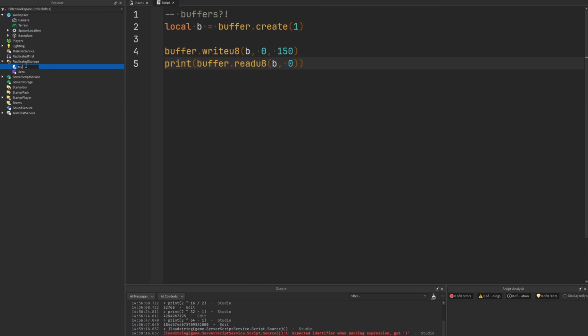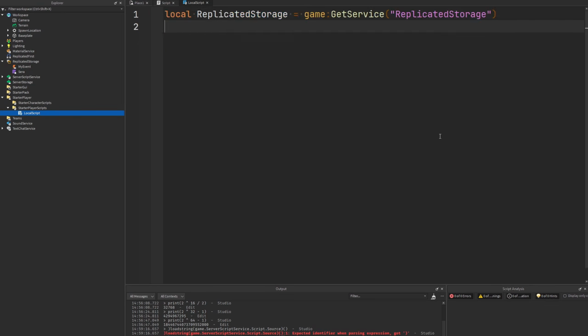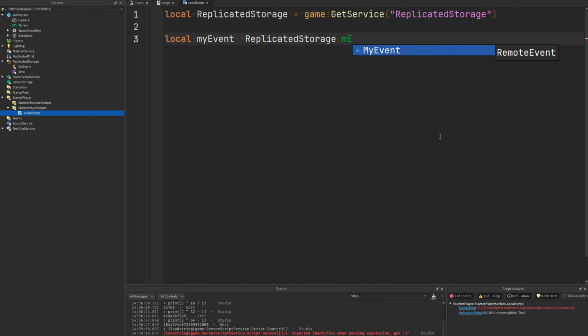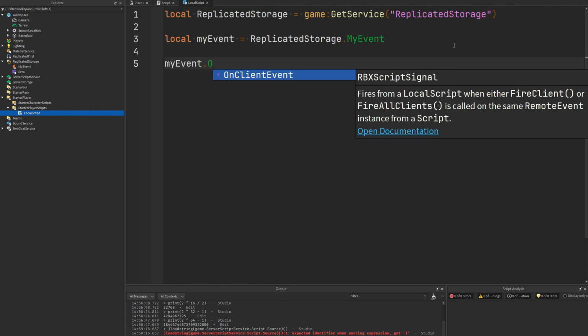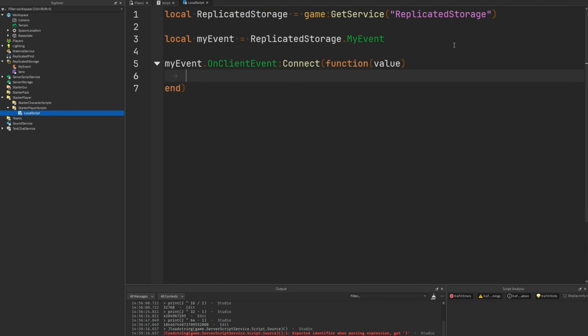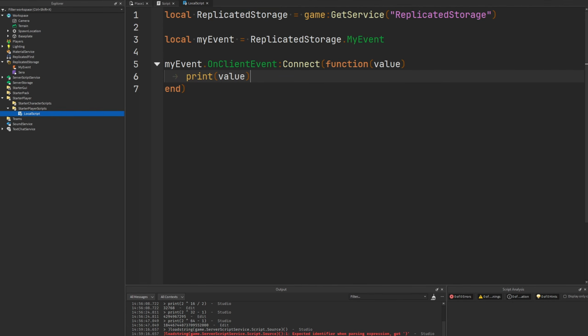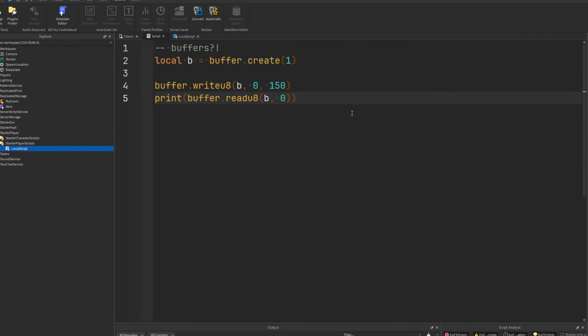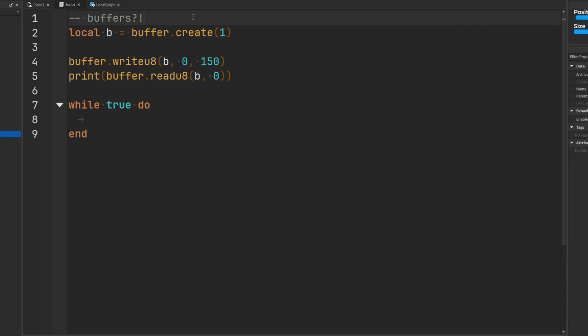My event. Let's get a local script. Let's get replicated storage in here. My event, replicated storage, my event. Set that equal to that. And then my event on client event value. We'll just print the value out, because basically what we're going to do is we're going to use this packet profiler plugin to see the size of packets coming in. And then in here, you just have a while true do loop.